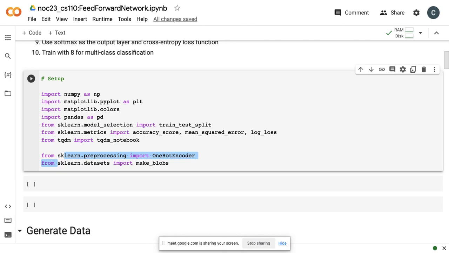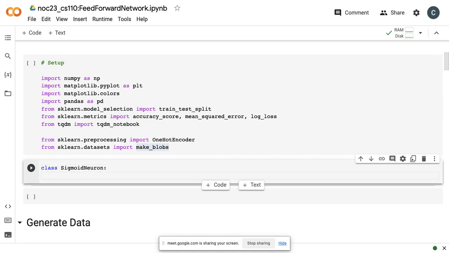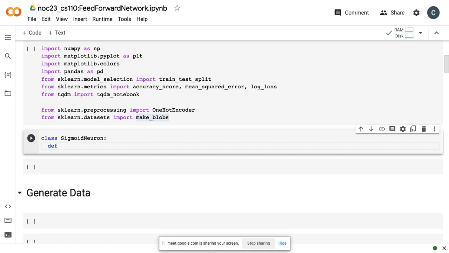When it comes to multi-class classification for the feed forward network, we will use something called a one hot encoder. We will see that. To generate a random dataset, we use make blobs, and our aim is to create data that is not linearly separable. Now let me quickly start creating the sigmoid neuron class, because last time we stopped after the theory aspect of the sigmoid neuron. So let's quickly write down the code for it.